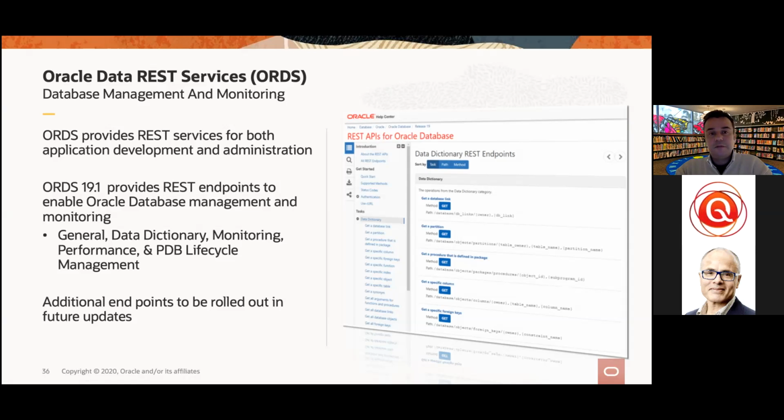So the first step would be to go to the documentation, for example, to the REST APIs for Oracle Database documentation, and to get the endpoints you need based on the exact use case you want to implement with REST Data Services on top of your database.